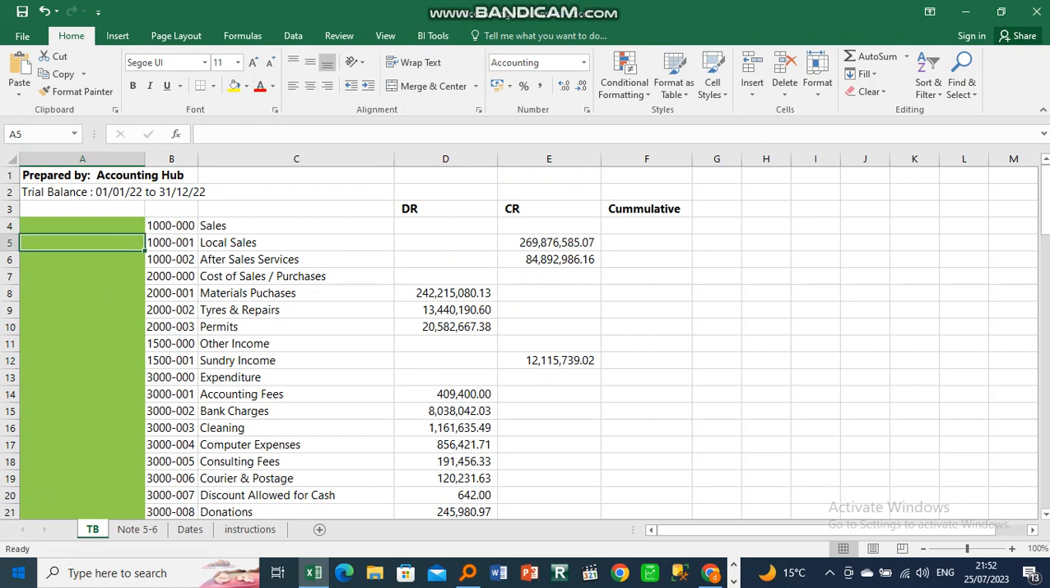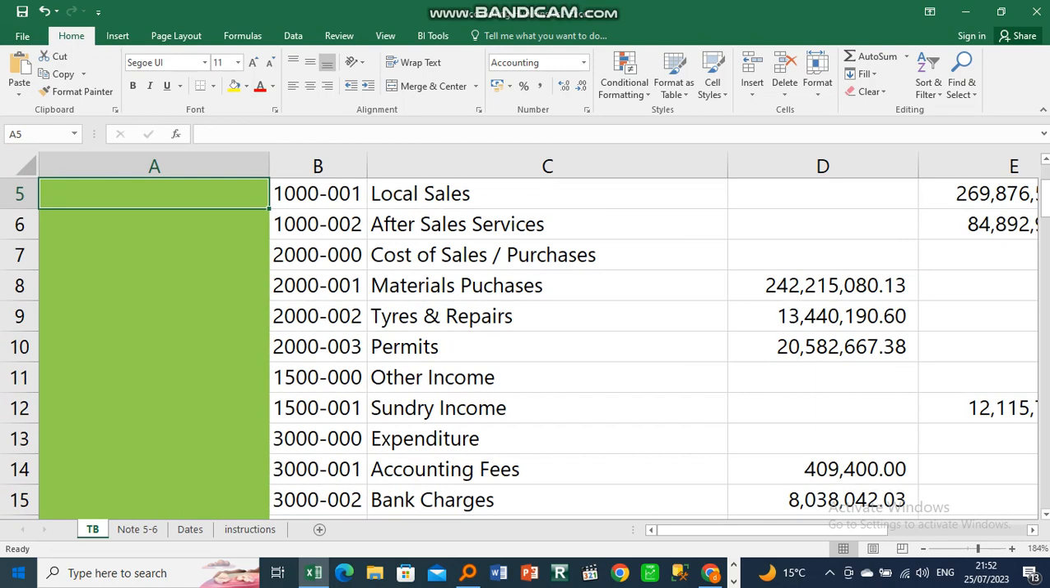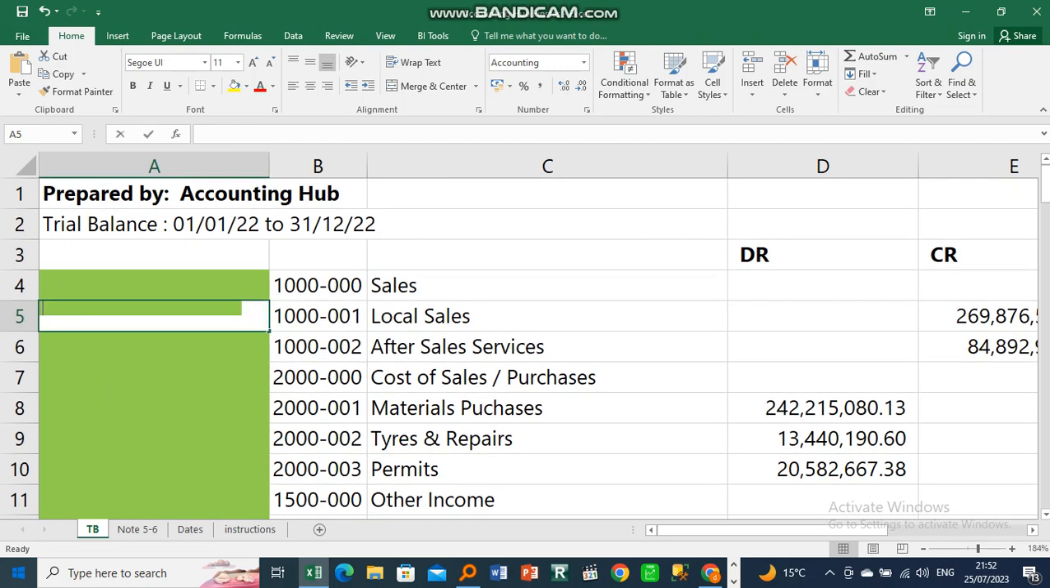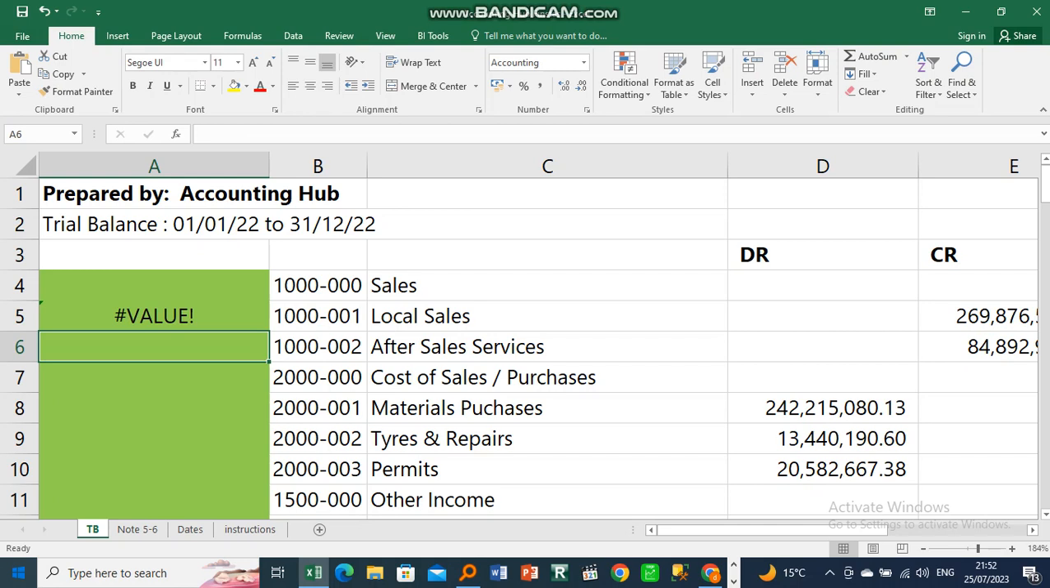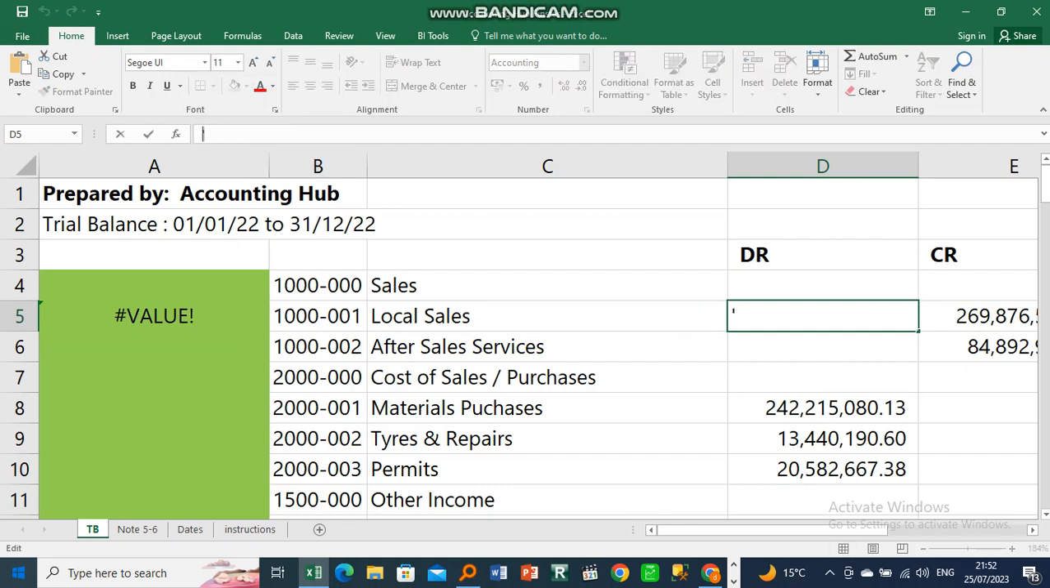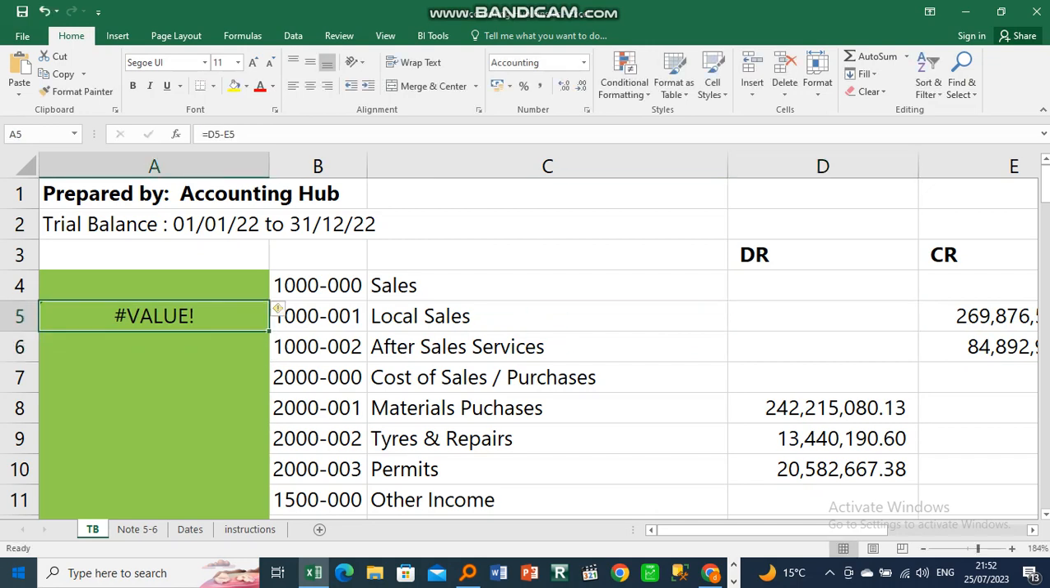So if I come and say equals debit minus credit, it is going to return a null value. Why? Because column D has text inside. If you can see, it is not formatted to numeric. So you may not know how each and every column is formatted. So we are to use the IF function.